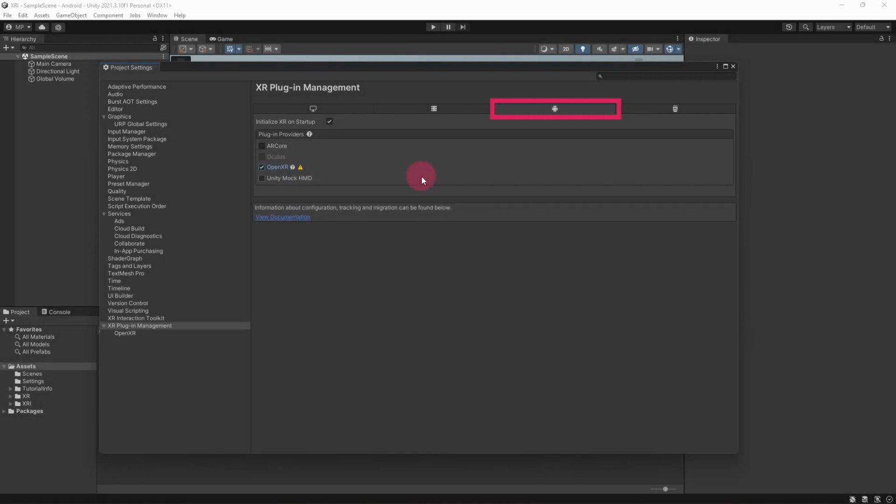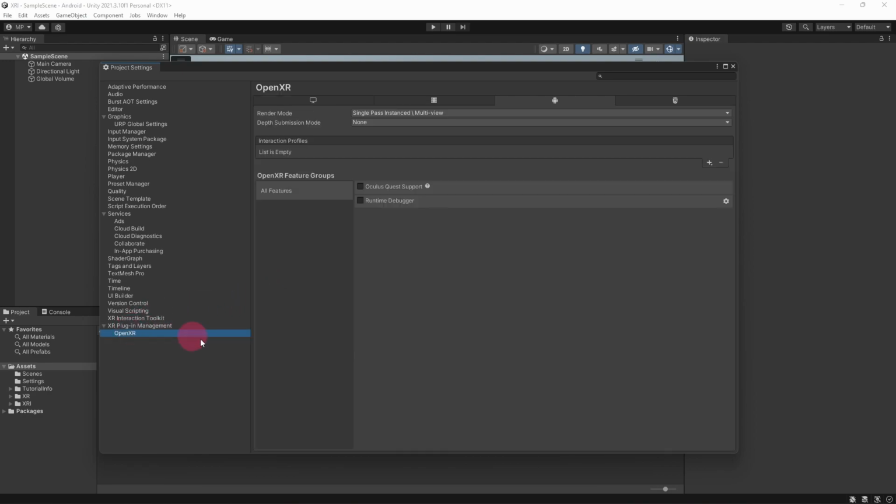You should still have the Android tab selected. Go to the Project Settings sidebar and expand the XR Plugin Management option. Underneath it, you should now see an OpenXR option. Click on it. In the OpenXR Settings panel, we will need to add at least one interaction profile. Each interaction profile corresponds to a specific controller type. Since we are using the Quest, you will need to add an Oculus Touch controller profile.